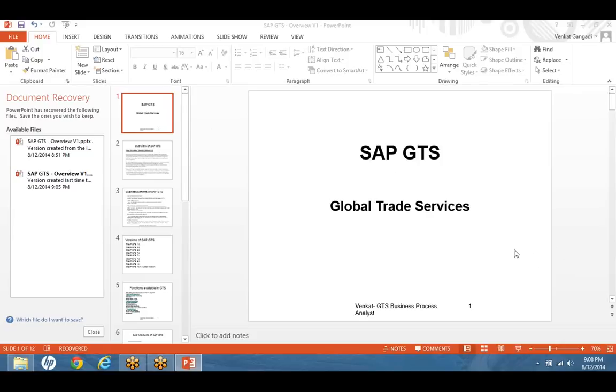So which version did SAP GTS initially come to the market with, and later what are the different versions introduced by SAP for the GTS module. And then we will get into the functions of SAP GTS. Functions in the sense of the different modules available in SAP GTS, and also we will discuss each and every sub-module of SAP GTS.